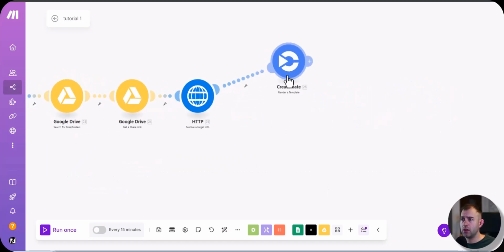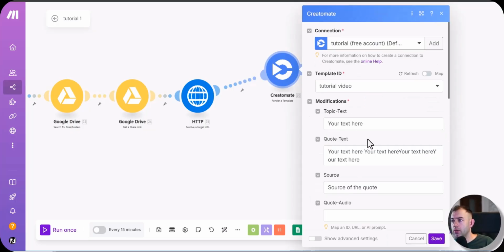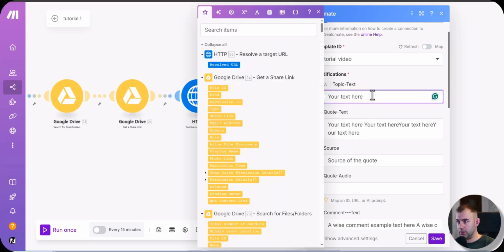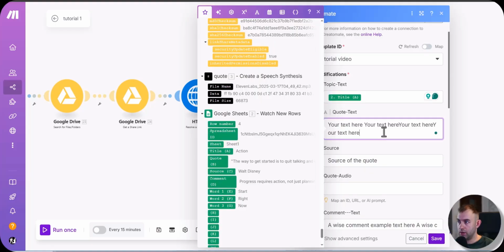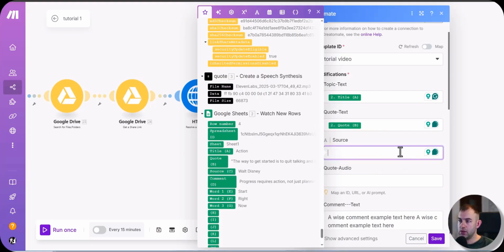If you click on the Creatomate module now, you will see that you have a lot of those modification fields. These fields are all the fields that we ticked as dynamic. So there we go. The topic text is going to be column A. The quote text is column B. The source is the source of our quote.